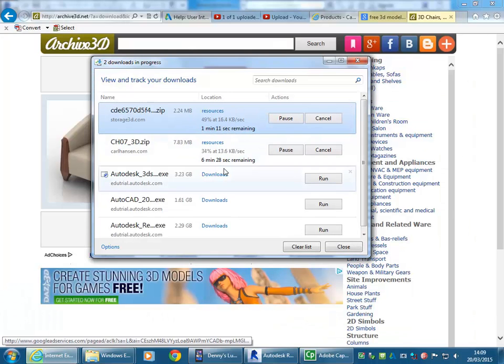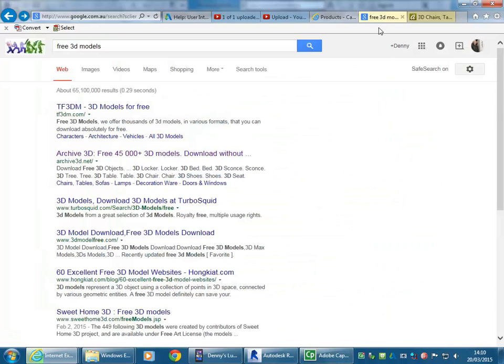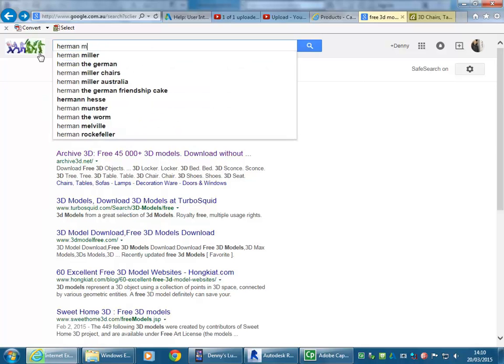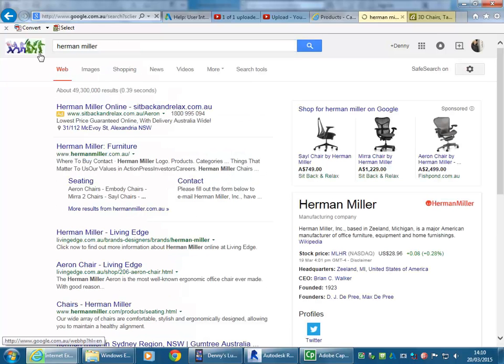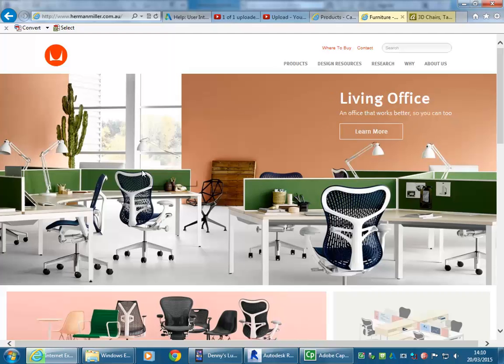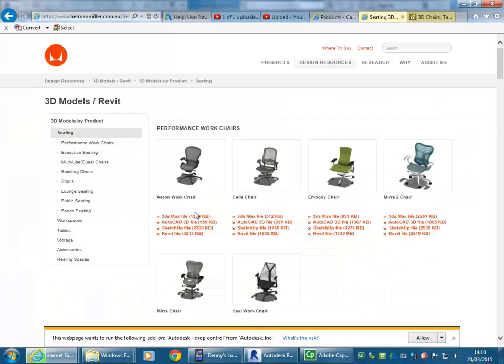So here we go. So that's going a little bit faster. That'll be done fairly soon. And I'll just show you some other ways of getting some 3D models. Well, okay, so Herman Miller, one of the biggest furniture suppliers in the world, and they have 3D models for virtually everything they make. So here if you go to design resources, 3D models, and they do have Revit files, and they're pretty good.